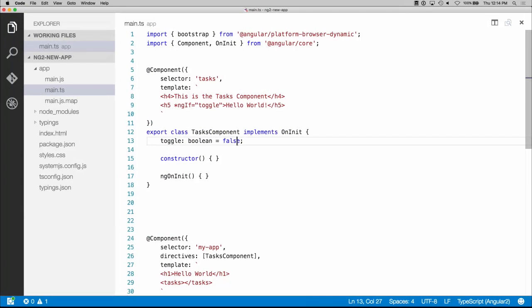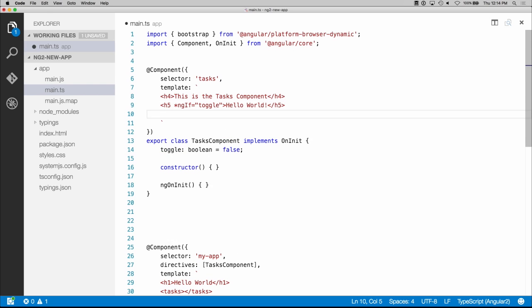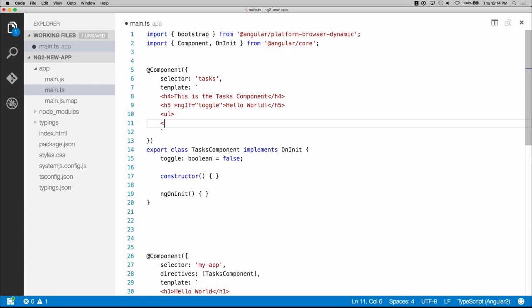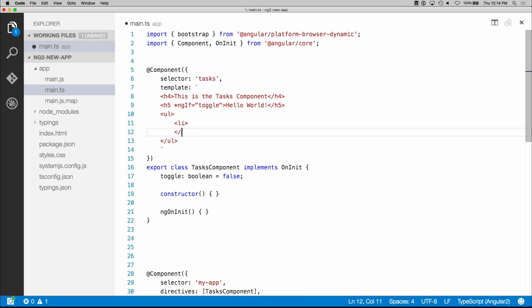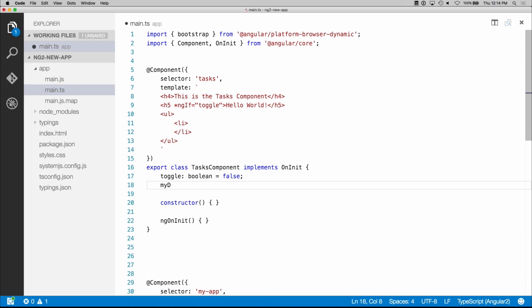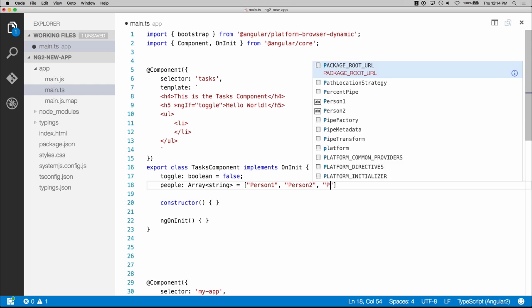So later on, we'll see how we can modify our JavaScript, and this will update in real time. So let's leave that up there. And now let's do the ngFor, which is the old ng-repeat. And so let's put an unordered list here. And here, let's put a list item. There we go. And let's create real quick an array down here. Let's call it people, type array of string. And let's set that to an array of person1, person2, and person3.